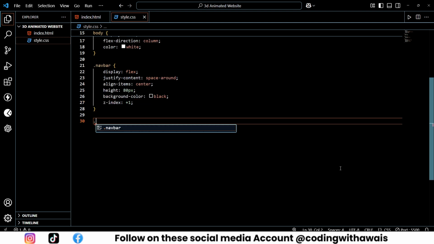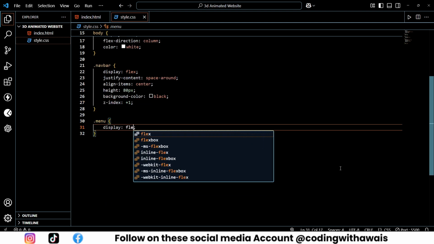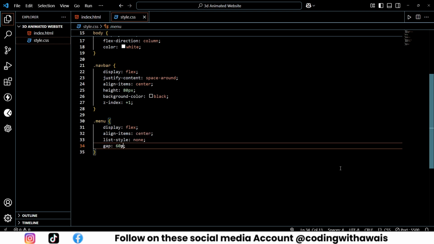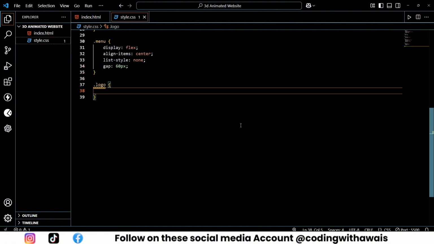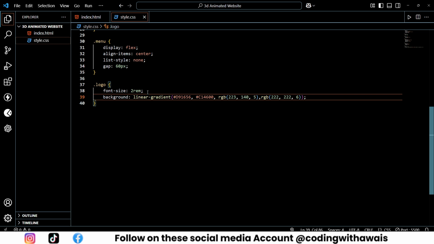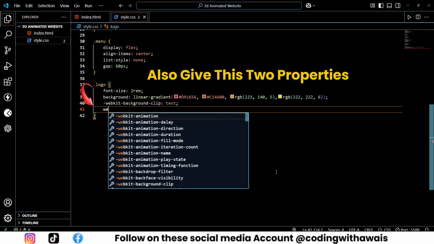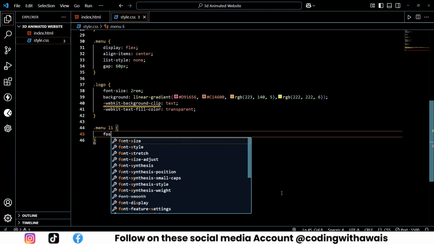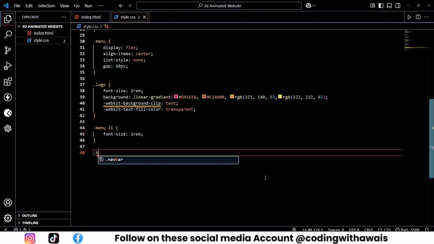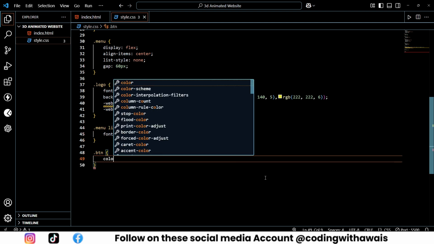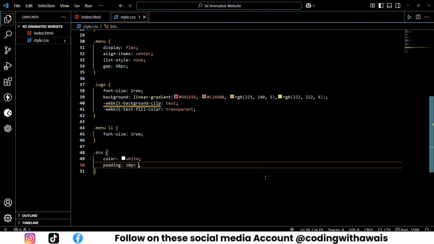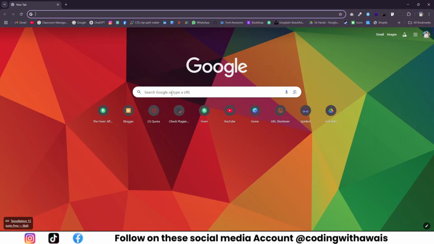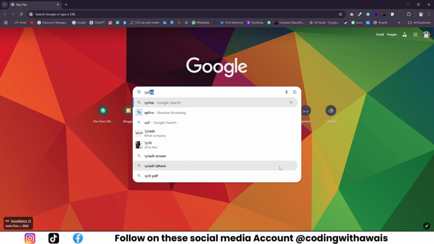z-index +1. Now give style to menu, display flex, align items center, list style none, gap 60 pixel. Now give styling to logo, font size 2 rem, background color give it in linear gradient. Now give styling to menu li, font size 1 rem. Now we have to give the styling to button, color white, padding 10 pixel 40 pixel, border radius 10 pixel, border none.